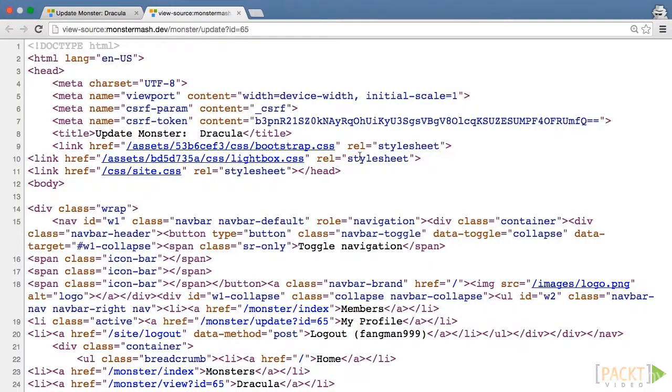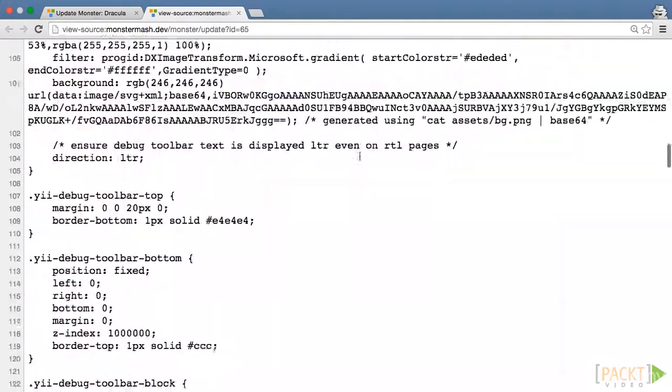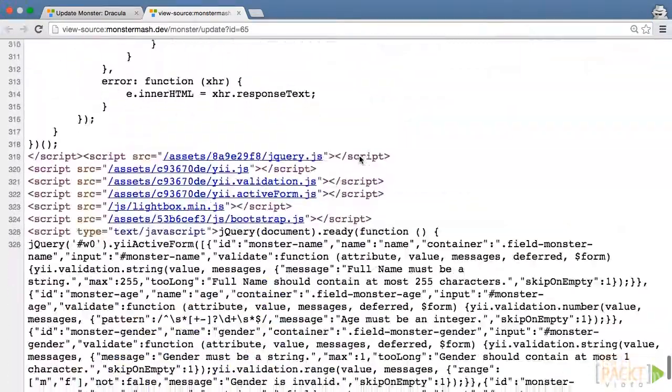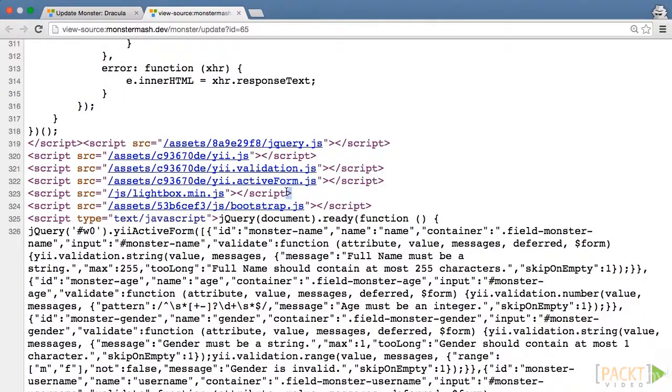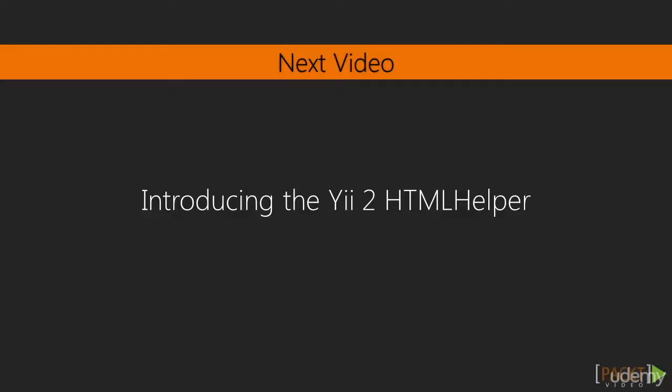We'll see a link tag, which loads lightbox.css in the head section, and a script tag, which loads lightbox.min.js right after the closing body tag. In this video, we learned how to use asset bundles to manage the front-end assets for our application. In the next video, we will take a look at the HTML helper, which helps generate HTML code using PHP methods.